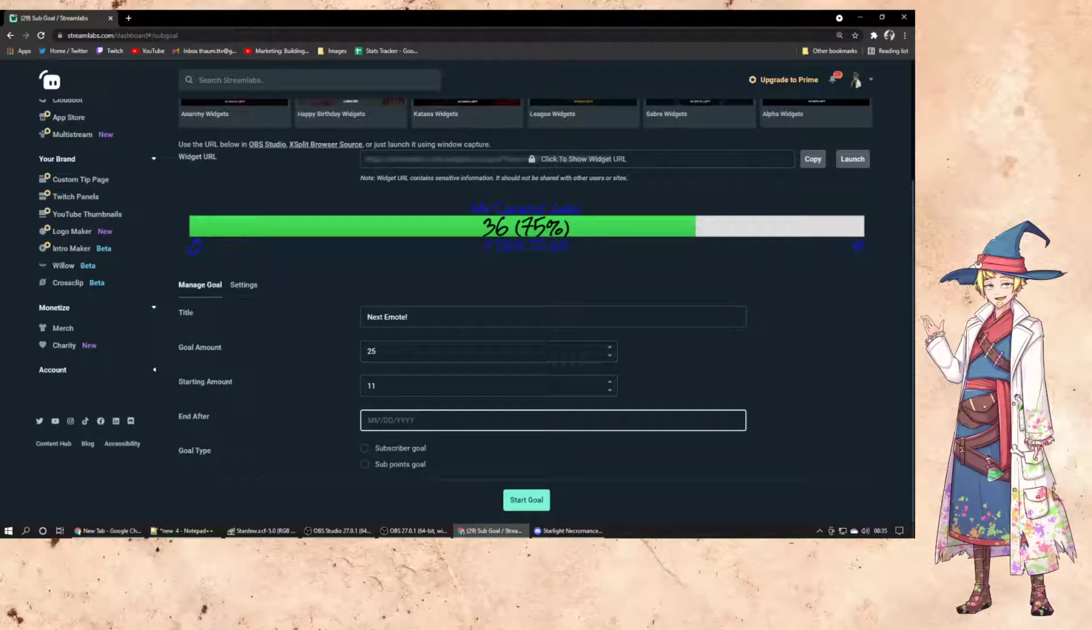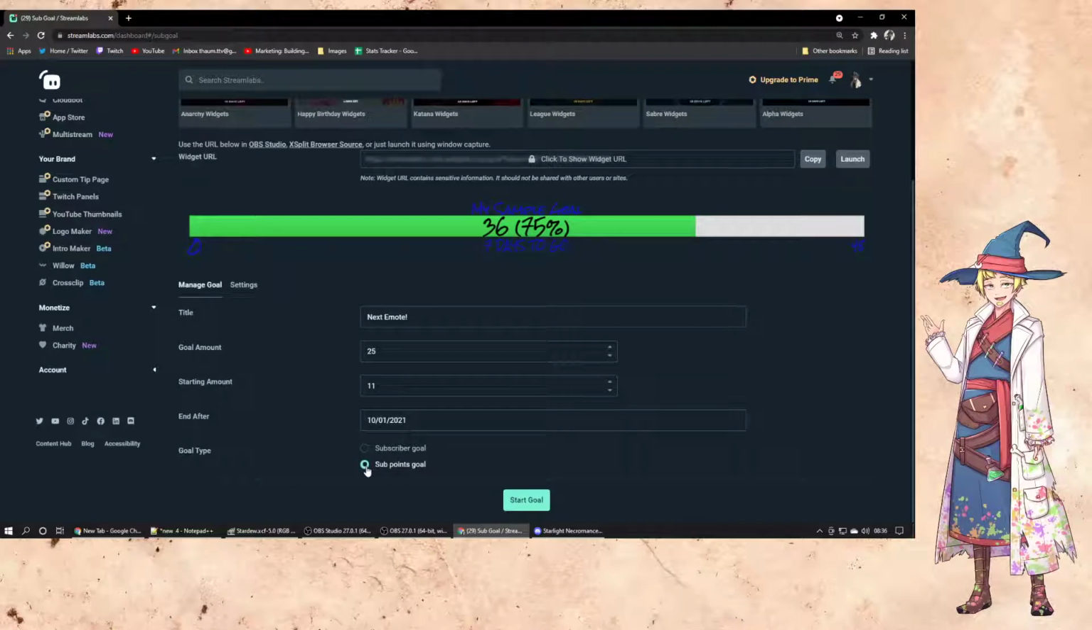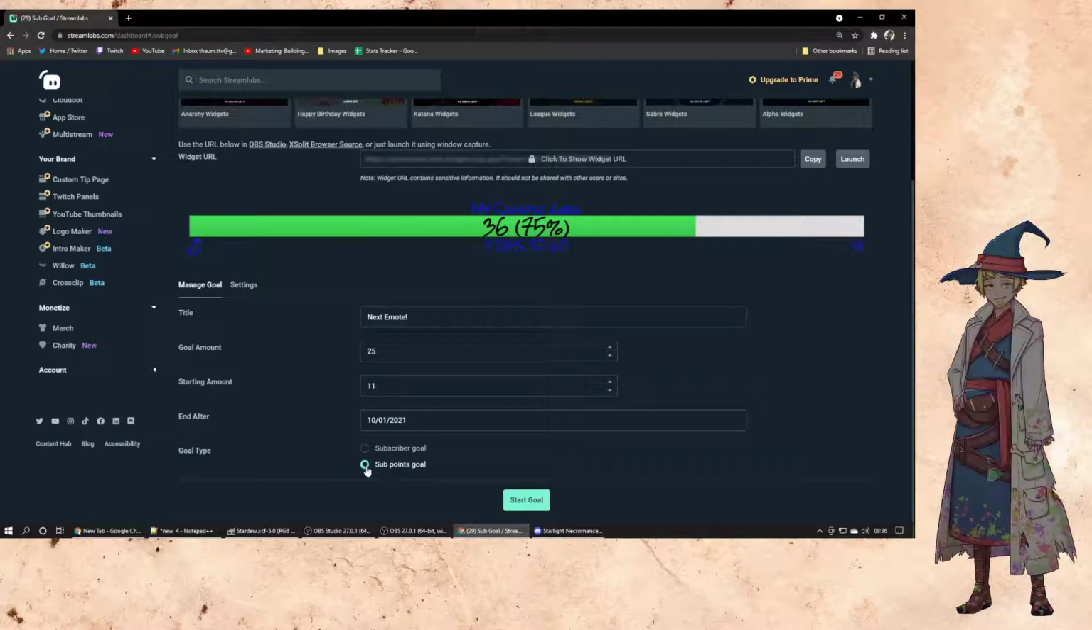Ends after, now this is the date it finishes on, and the important thing here is this is in US date format. It's month, day, year. I consistently get this wrong and consistently panic over it. So we're going to end after the 1st of October. And we care about sub points because sub points are what unlocks the emote slot. It doesn't matter whether we get 25, if we get 25 tier 3 subscribers, that's 75 subscriber points, which is more than enough to unlock our second and third emote slots.